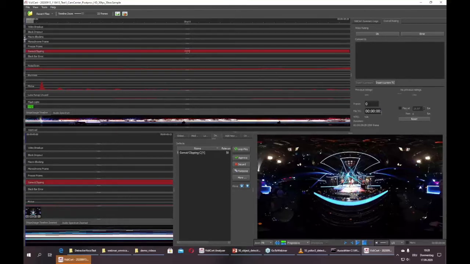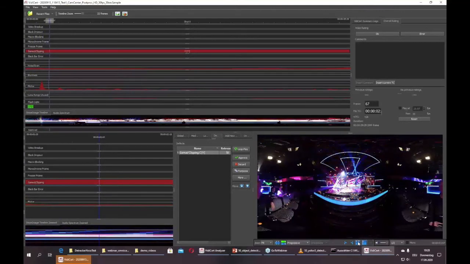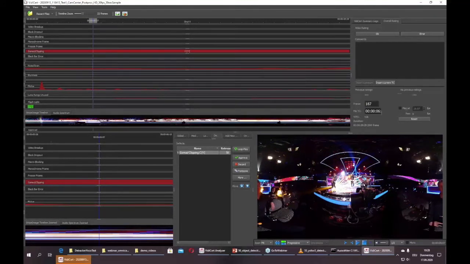So here are the timelines for the individual defects. Here on the upper left is a summary, a list of the detected defects. And this is a zoom view. And here, of course, you can see the video player. So you see here a concert video.